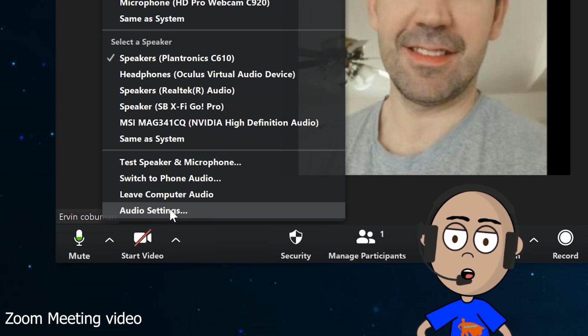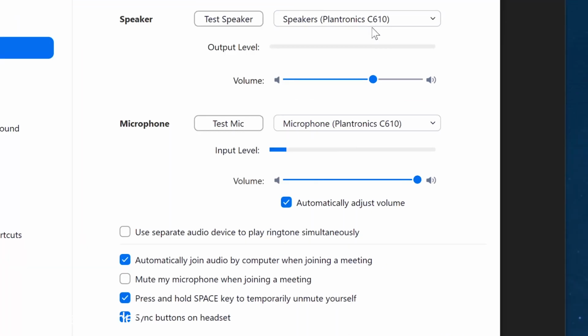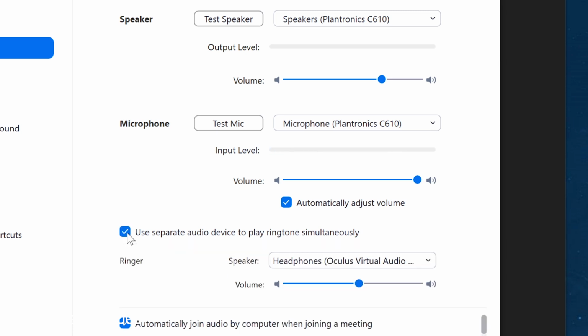And then if you want to really look at the audio settings, you can click on the audio settings here, and then you can see again what is selected in just a different separate menu. But it's the same thing we did earlier, except you can adjust the output levels and this and that. And then there are other things you can do, like use a separate audio device to play a ringtone simultaneously. For example, if you have a headset but you want your ringtone to come through the computer speakers, make sure that this is checked like that, and then select speakers, Realtek. So now this time the ringtone is going to come through the PC speakers.